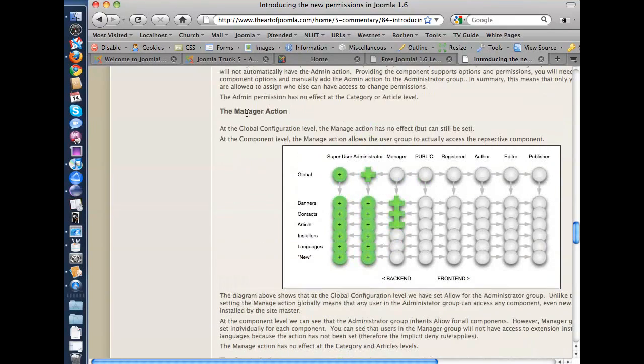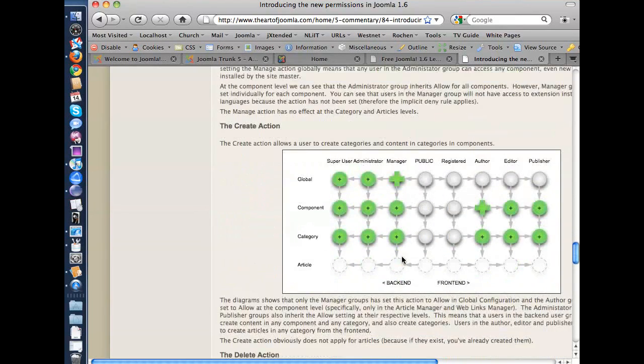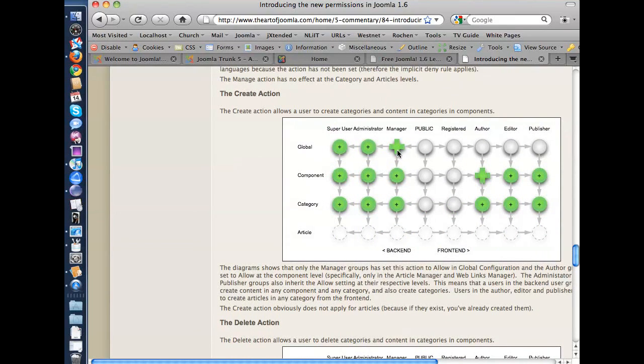So again, the manage action, the ability to physically access a component in the back end. You have to physically define where the managers are. And okay, here's where we can see the create happening. A manager can create anything in a component and in a category, and obviously articles can't create themselves, so that's not a logical permission to have. Similarly, we can see the author has been given an explicit allow, and that's inherited down the group tree and down to the category level.